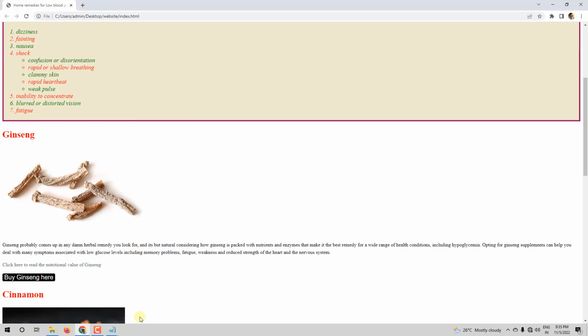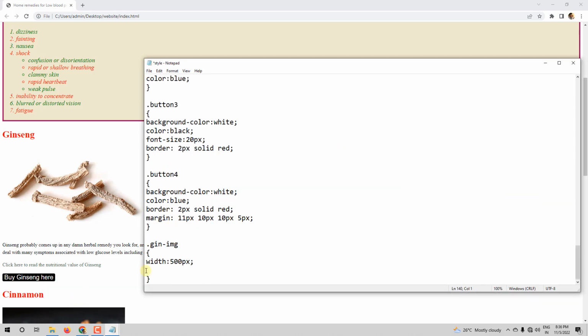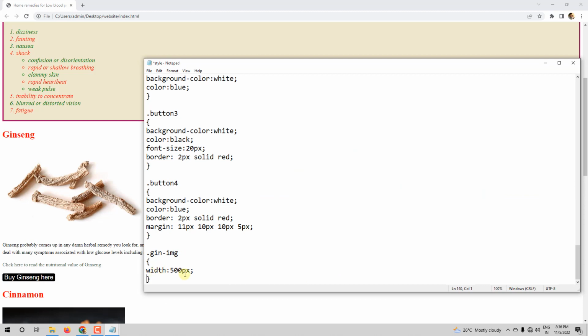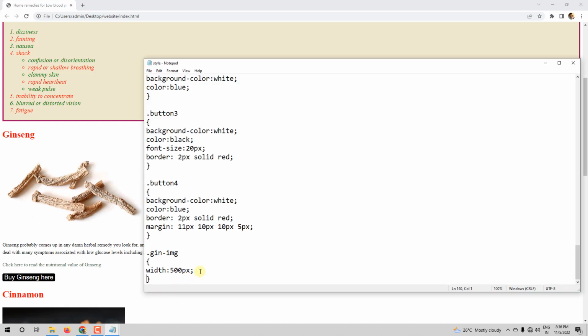Whereas if you do not mention height here, so let me delete width also. If you do not mention the dimension of the image in HTML, let me save it, then only mentioning width is sufficient. So let me save it and let me refresh it. So you can see no change here. That means the height was auto adjusted according to the width.